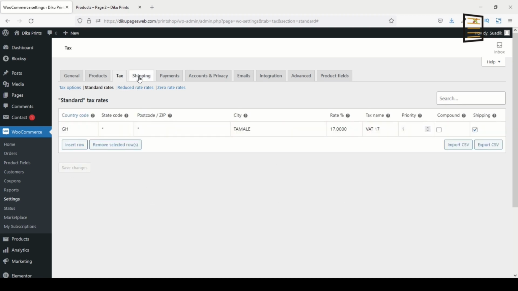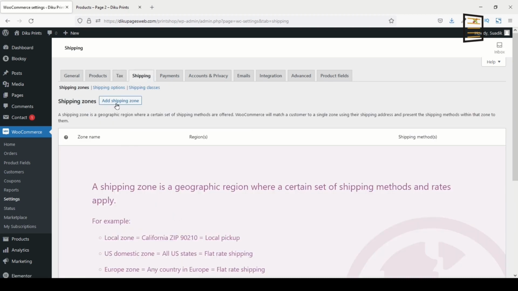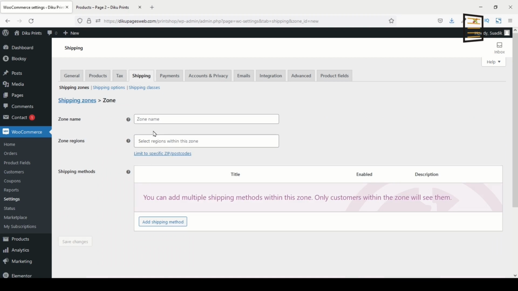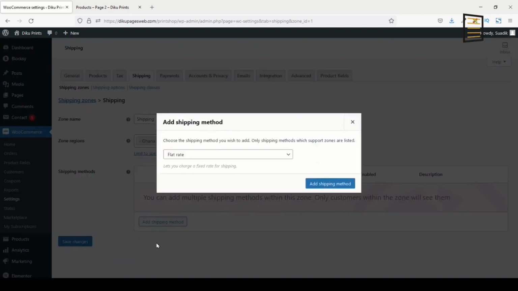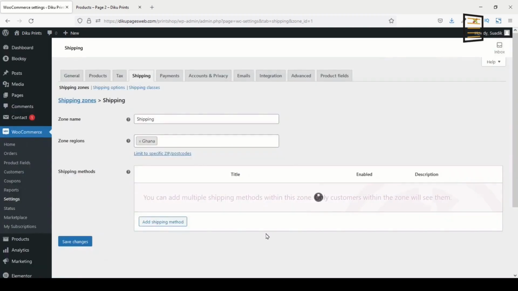So next I go over to shipping, and in here I'm going to add a shipping zone. So I click on add shipping zone. So the zone name, I'll just call it shipping. You can give it whatever name you want. Next is zone regions. I'll just choose Ghana, so that all my shipping will be applied to Ghana. And I'll go ahead and click on add shipping method. To add my shipping method, I'm going to set a flat rate fee. So I'll click on add shipping method.